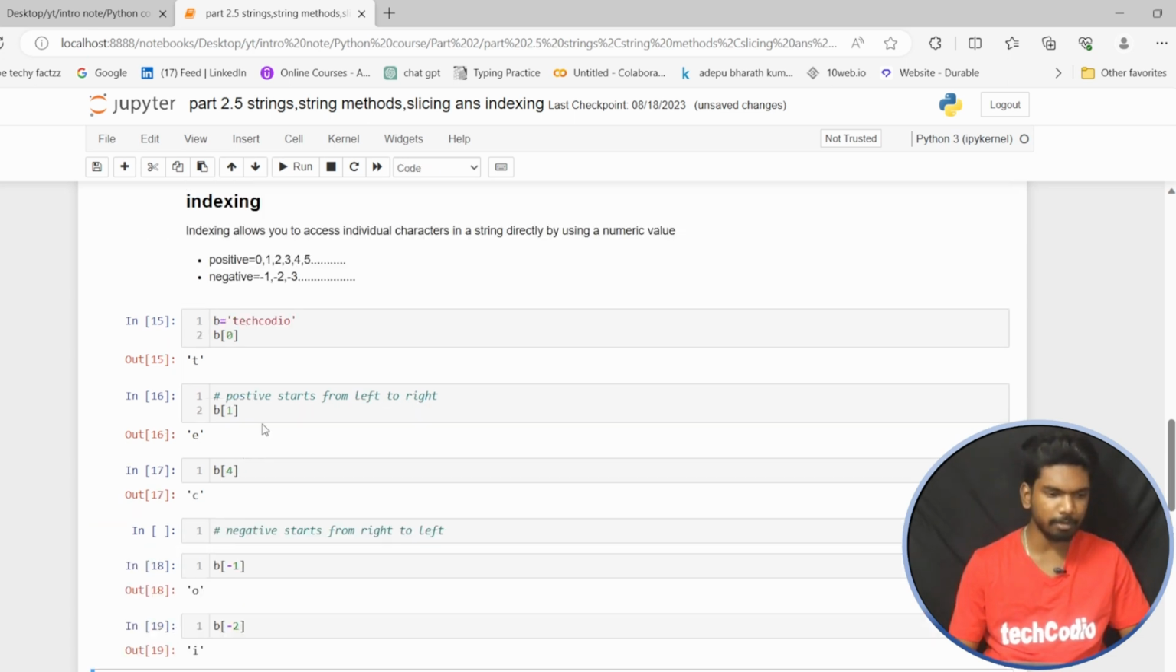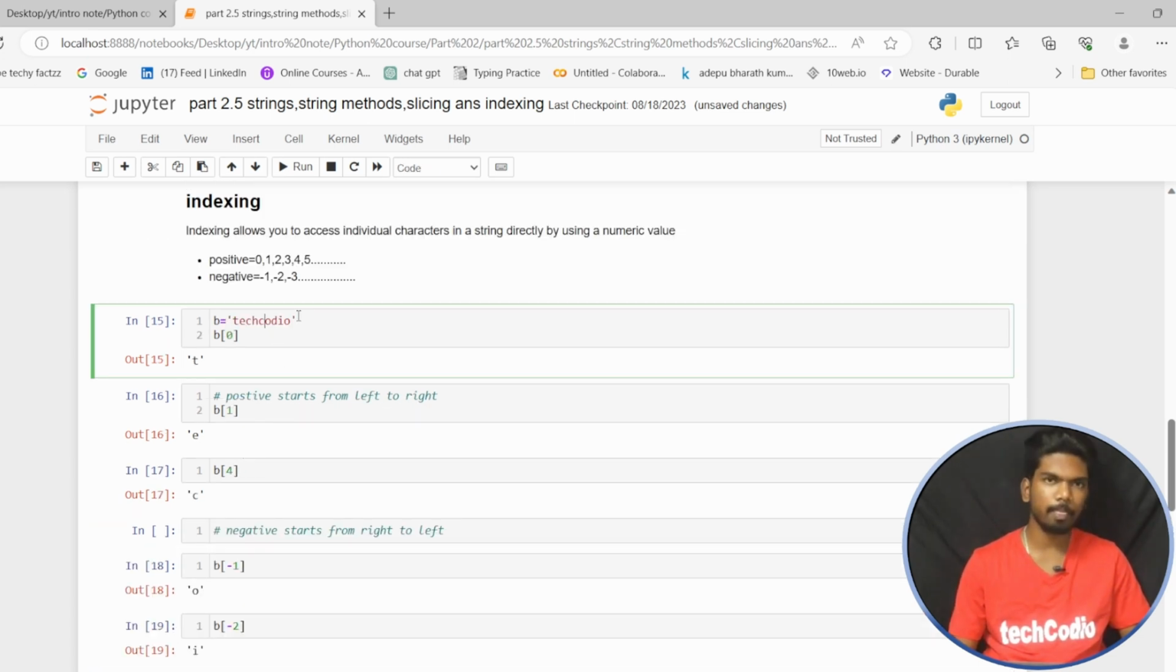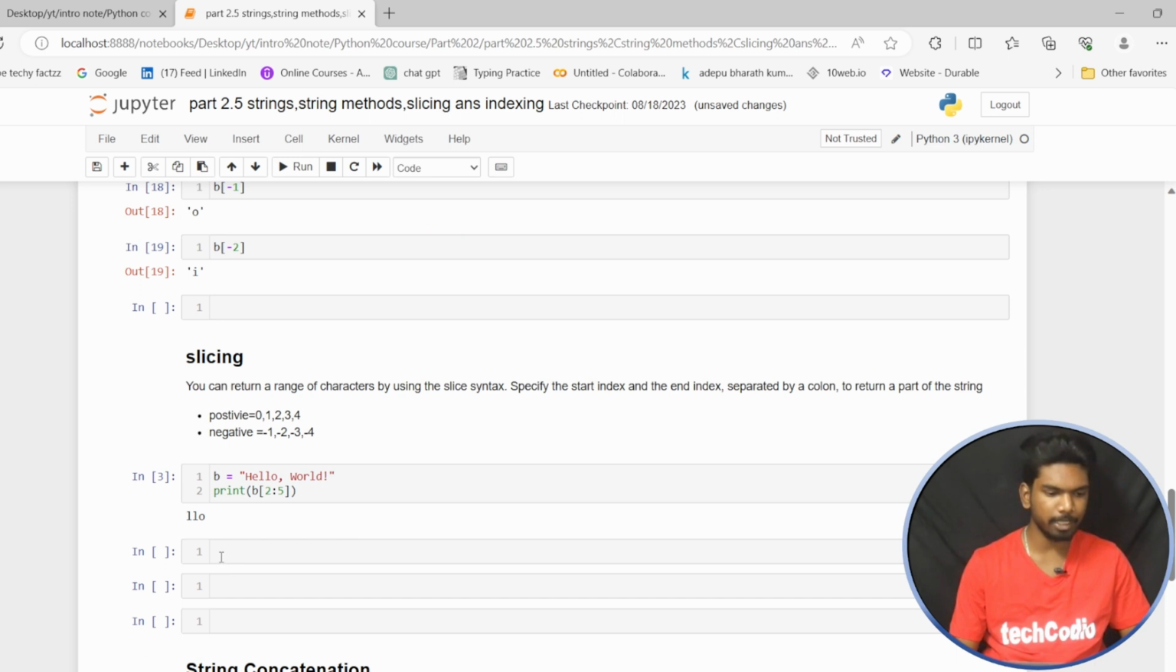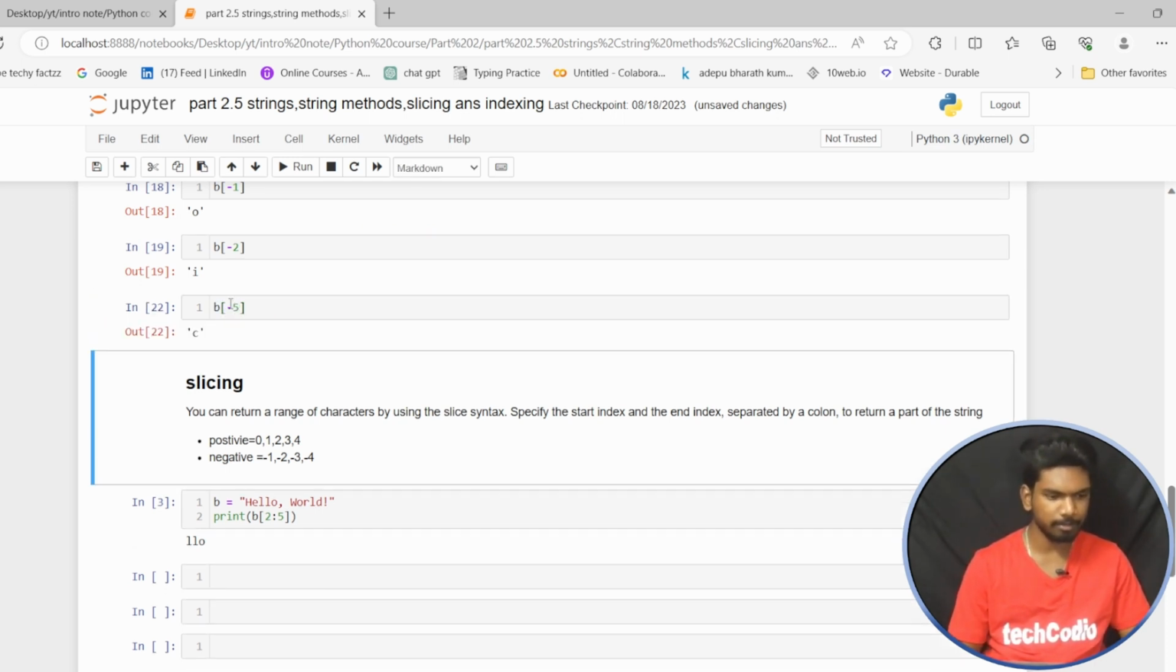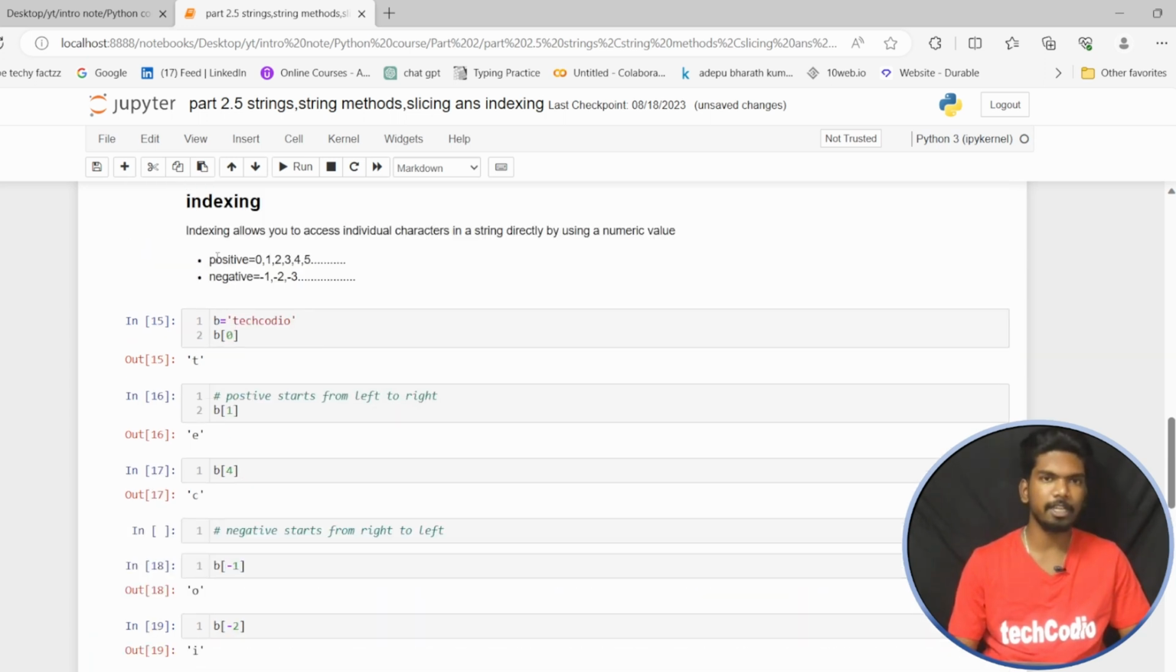So guys, I want to get this value C by using negative index. So what is the number? -1, -2, -3, -4, -5. -5 for C. Yeah, it is giving C. So guys, it is easy, right?